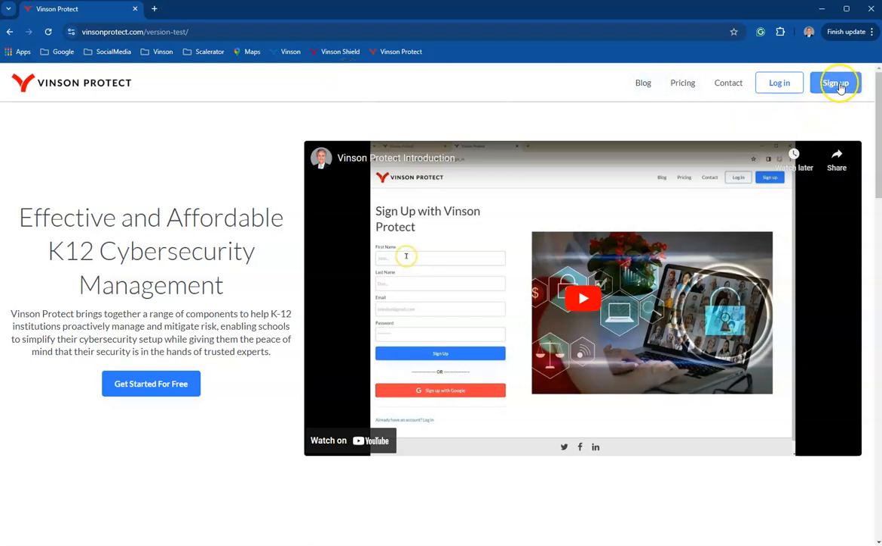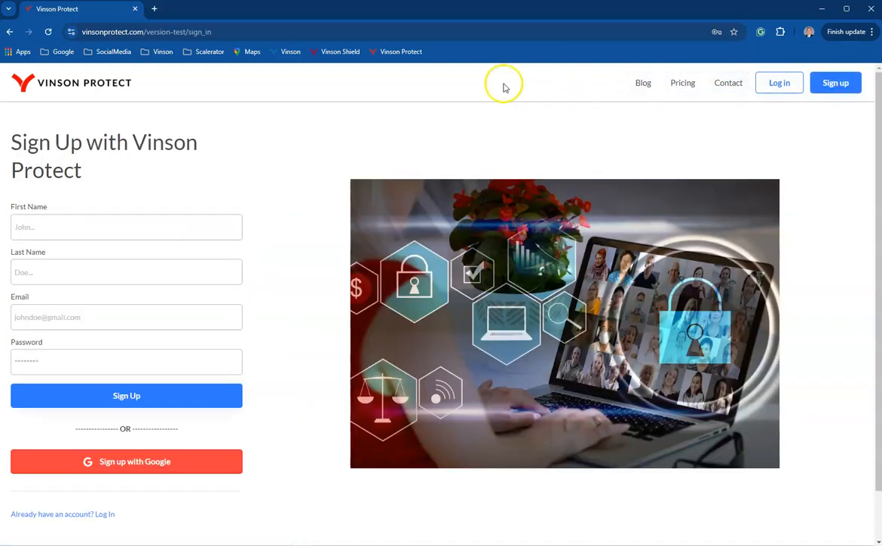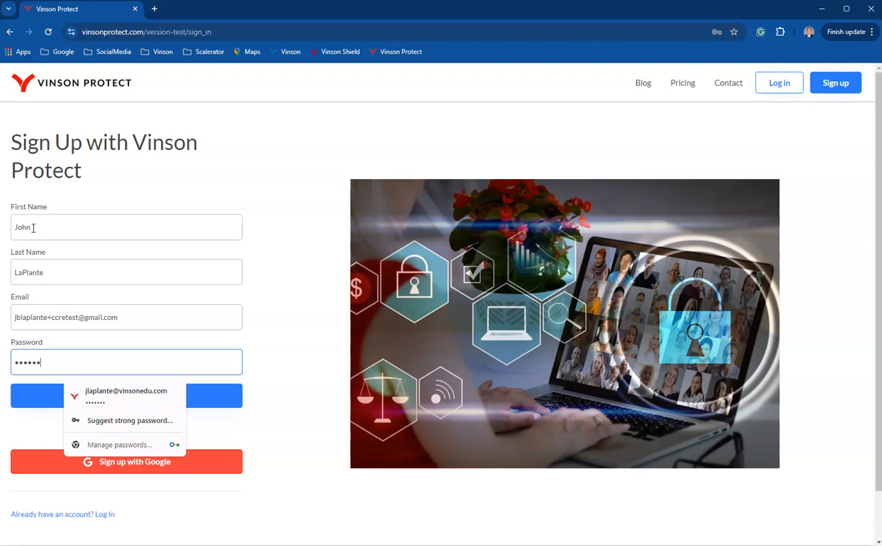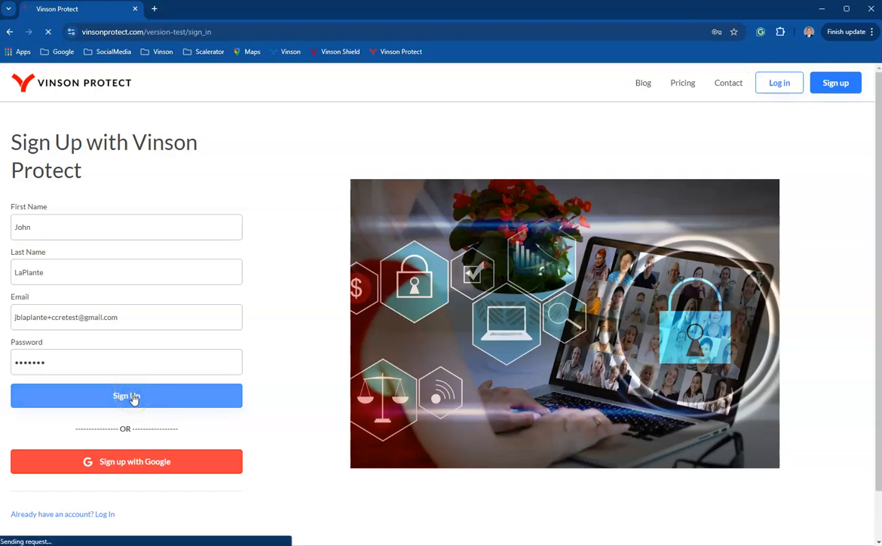So what you'll do is you'll click sign up. If you don't already have an account, you can enter your first name. So I'm just going to say John LaPlante, and an email, JB Plante plus CCRE test at gmail.com, and I'll put a password in there, and then I'll click sign up. If you just want to sign up with Google, you can just click sign up with Google. It'll ask you for a couple of permissions, and then it'll automatically create your account and launch you to the first setup screen, which I'll show you in just a second.